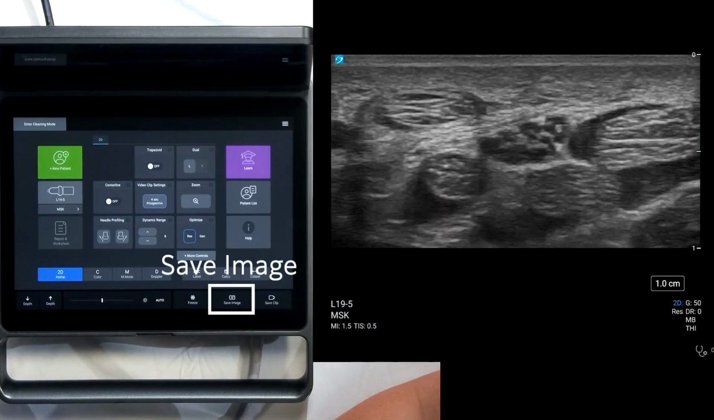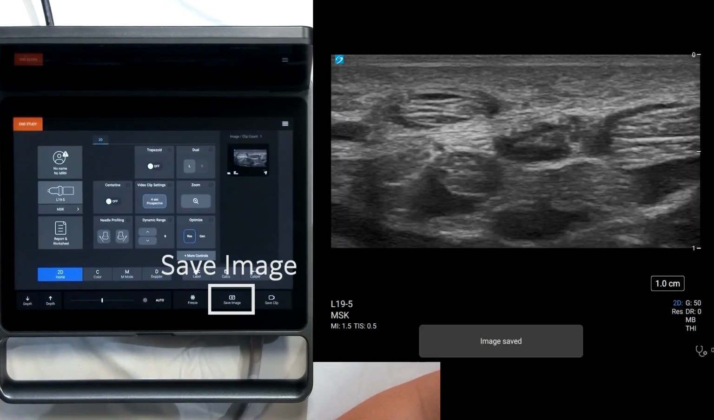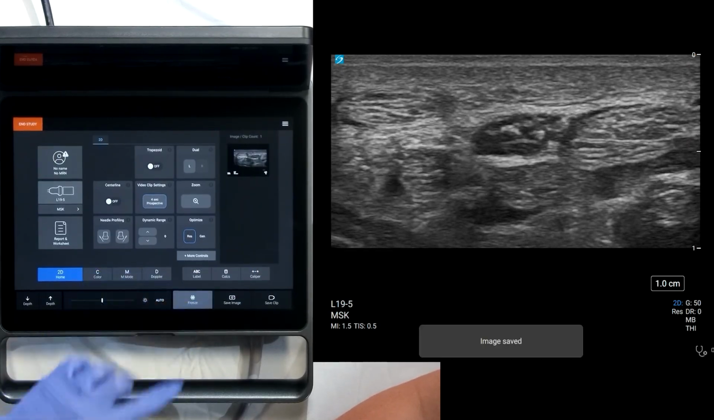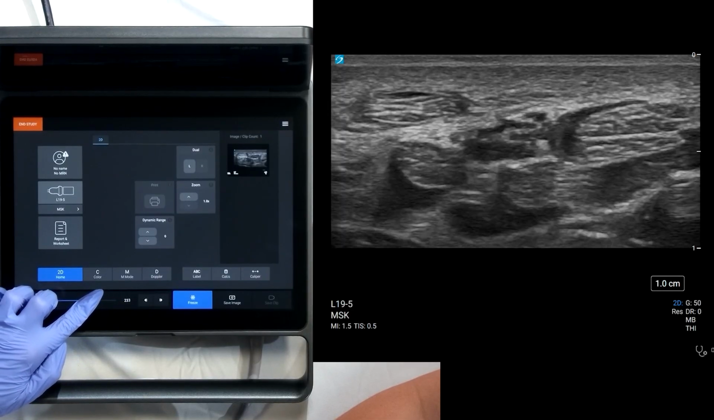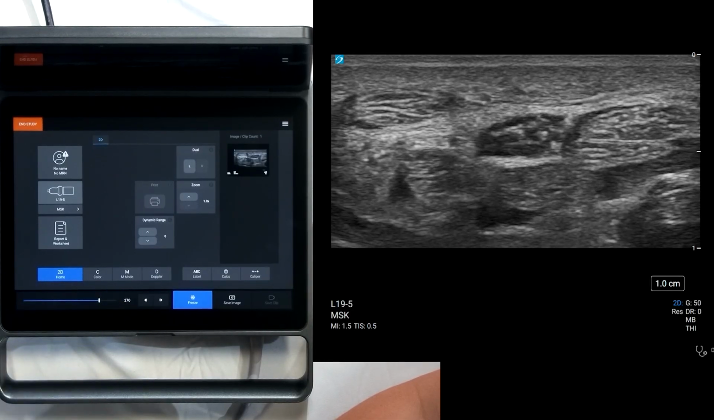To take an image, simply tap the Save Image control, or freeze the image and scroll through the Cine buffer to go to the appropriate image. Then you can tap the Save Image control.